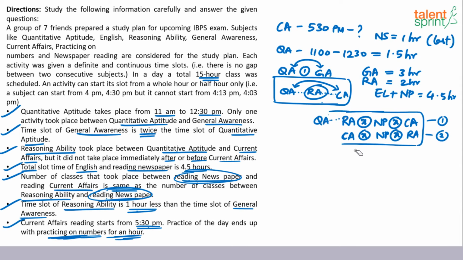right? What happens in case number 2? Look at case number 2. Same argument again. I'm just trying to clear it so that you can follow it easily. In case number 2, current affairs is here and reasoning is here. Since reasoning has to be between QA and CA, QA has to come here. So these are the two possible sequences. QA, then there can be 1 or 0 or 2 subjects between QA and RA, then some subjects between RA and NP and then CA, or this one.